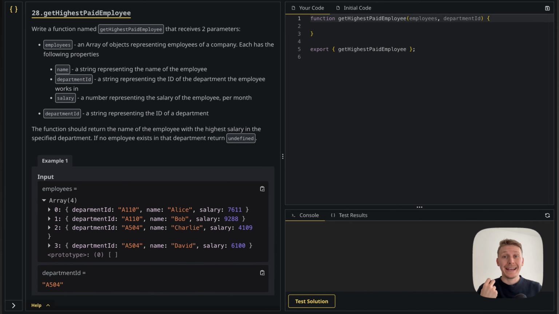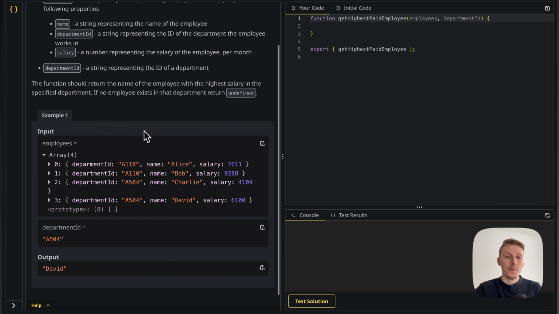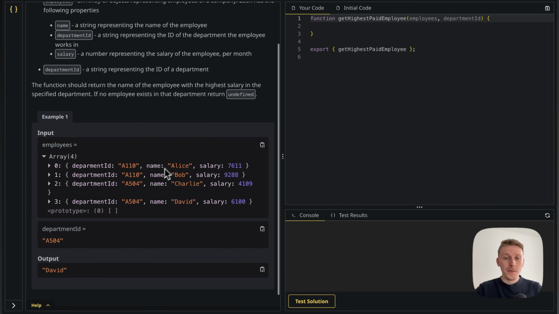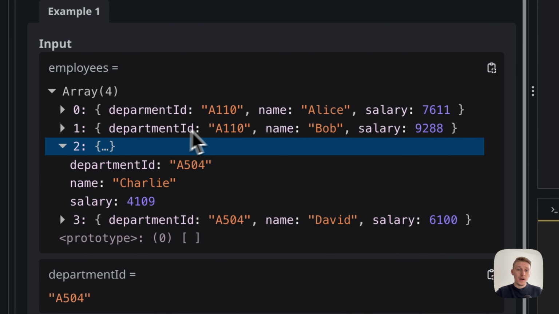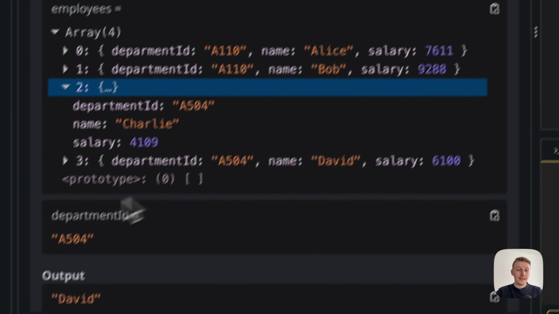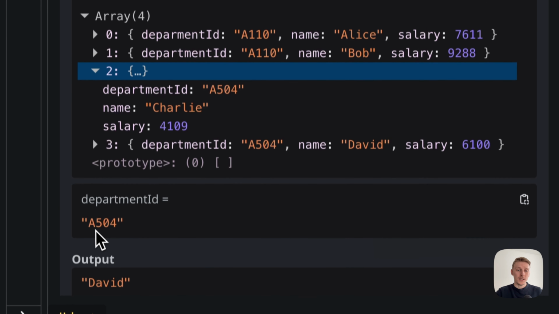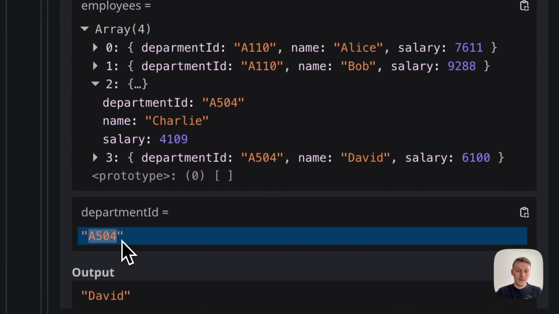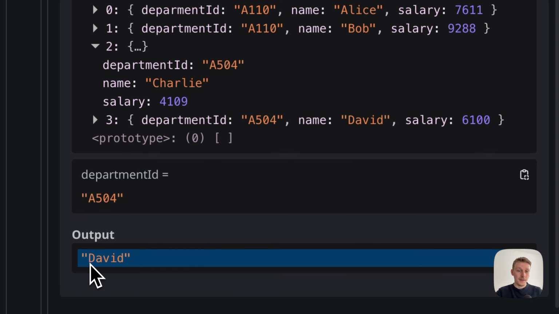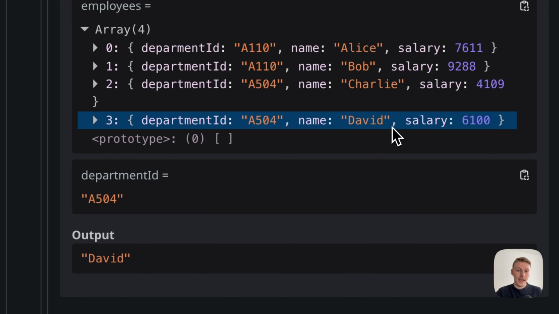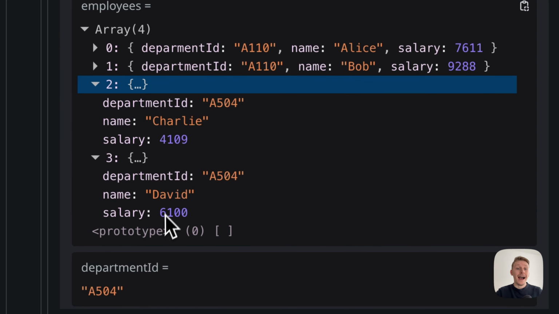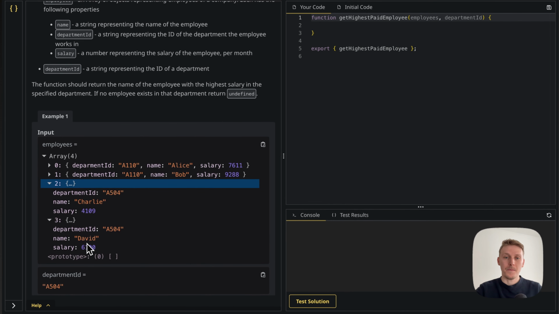If no employee exists in that department, we should return undefined. Below I have an example. We have 4 employees: Alice, Bob, Charlie, and David, each of them with a department ID and a salary. And the department ID we care about is this one, A504. The result should be David because we have only 2 employees in that department, David and Charlie, and David has the highest salary between them.